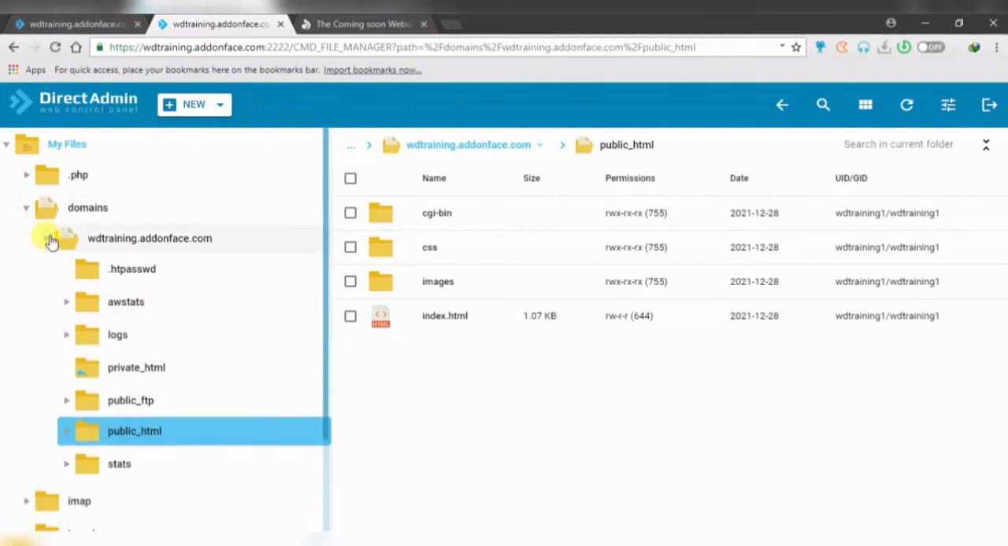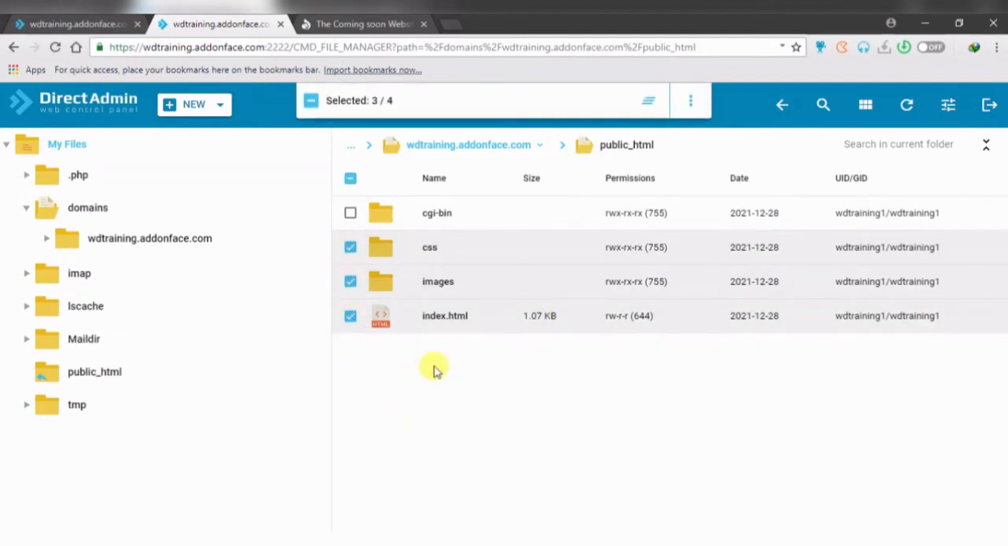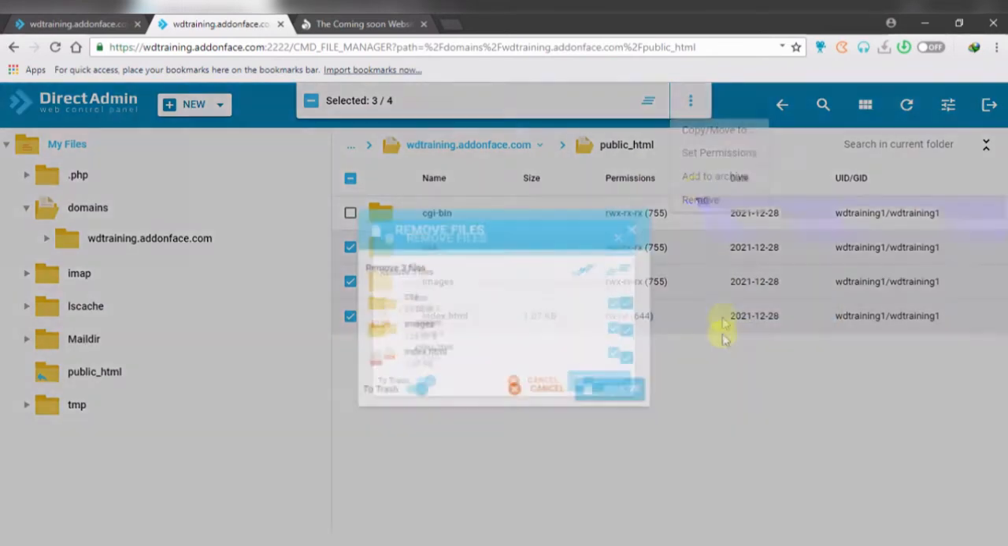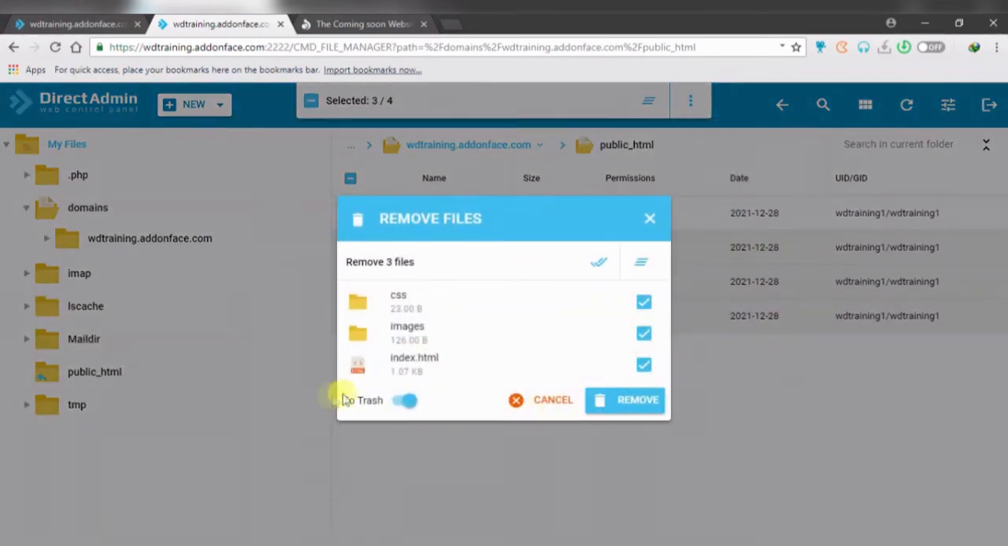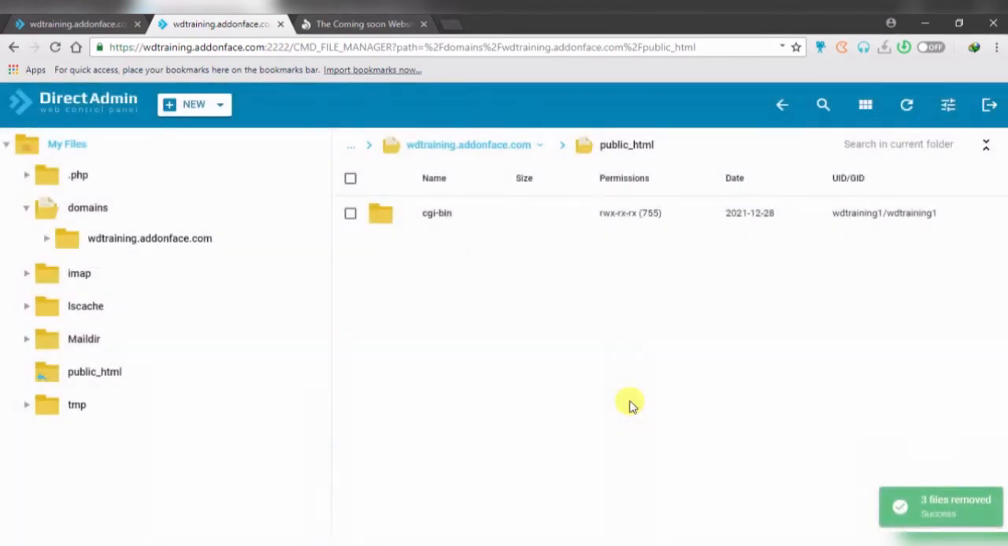Okay, so you can take some time to go through it. We are going to delete these three things. This one, the CGI, you can just leave it like that. So delete this one, two, three here: select it, come here, remove. You don't want to trash it, you want to completely delete it from the server. All right, it's been done.